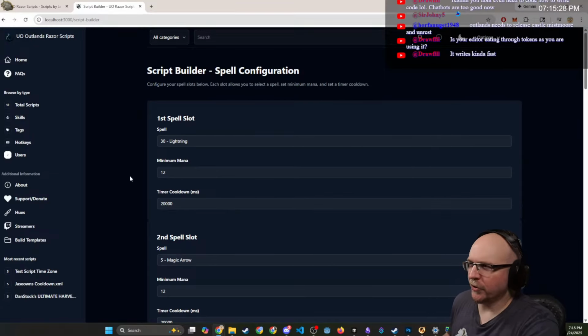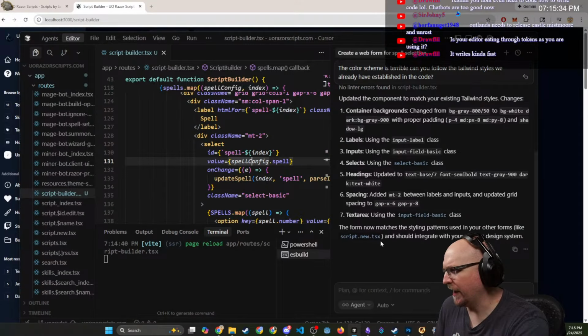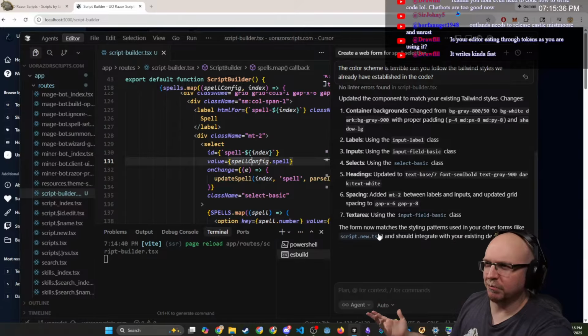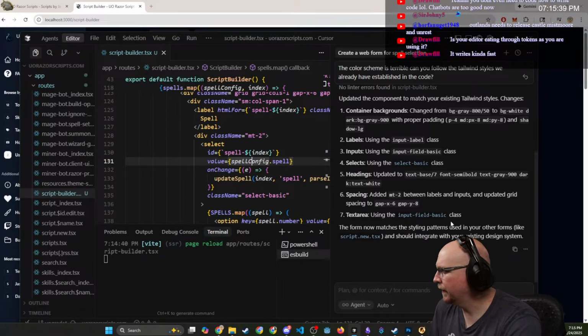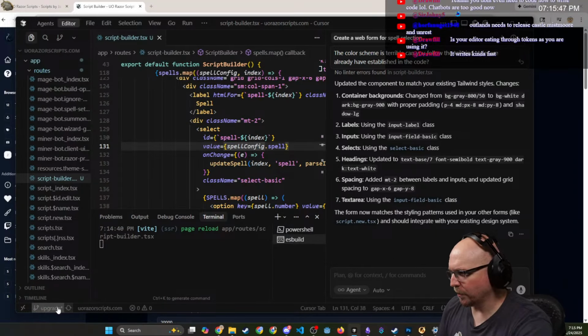Is your editor eating through tokens as you're using it? It does, yeah. I'm playing for a plan that I have, you know, X amount of tokens per month. I probably need to look and see how much it's actually costing me. I'm pretty sure I can't go over my price point.